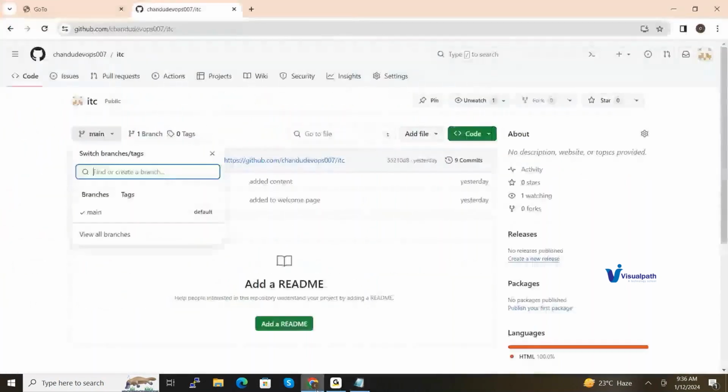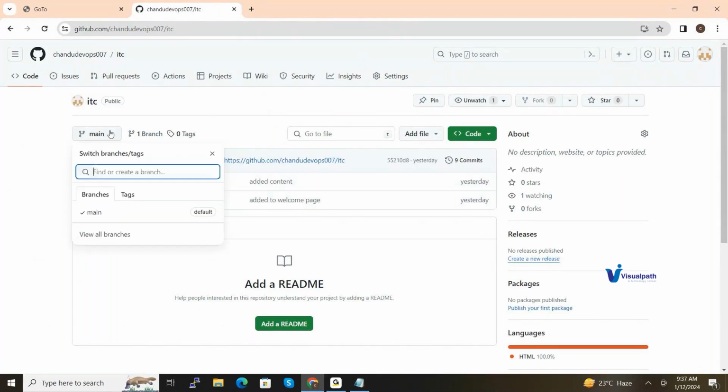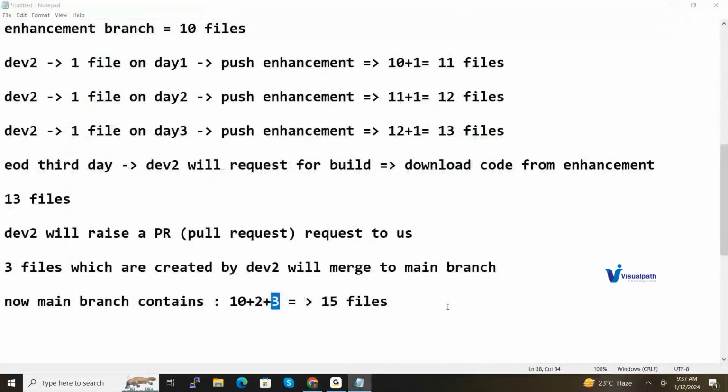Creation of a branch from the GUI is very, very simple. But understanding the concept in the background is most important. That is the reason I'm telling you that DevOps is a process. So in the main branch, how many files do you have? Info and welcome.txt. Now I'm going to create a branch. How to create a branch? Let me open it.